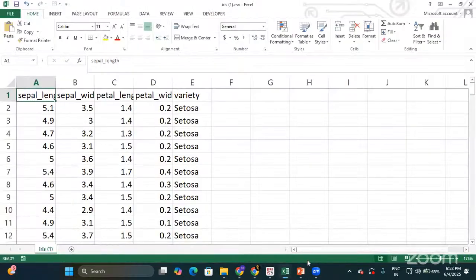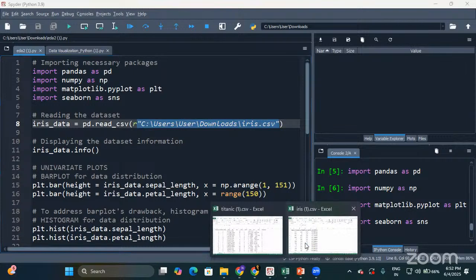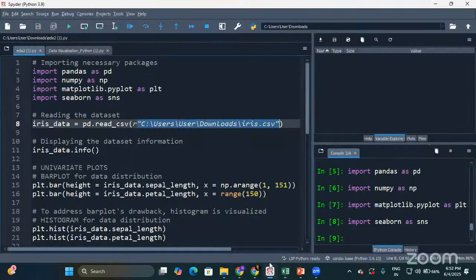Okay, so I'm going to use this data and I'll be visualizing the data. So how should we, first of all, read the data? The data should be read by taking the path or the location of the file. I have the data present in a CSV file, a comma separated values file. So get the location of the data. This is the location of the data set.